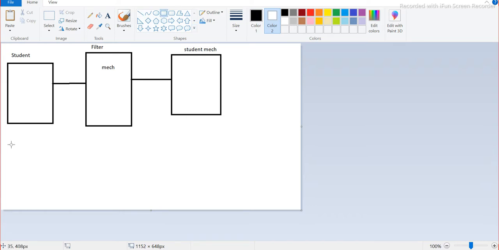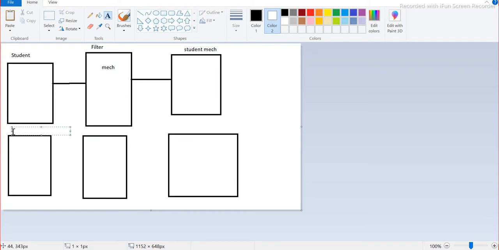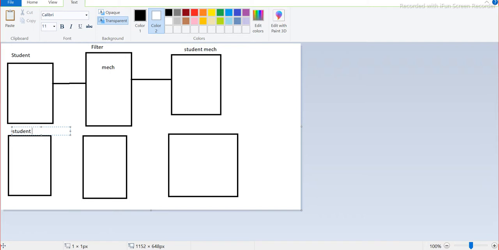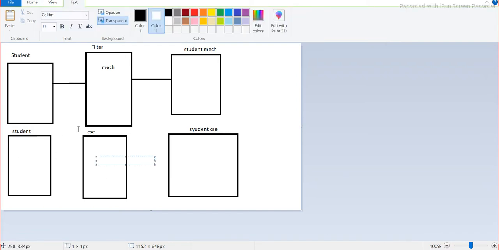For example, if I need another table here, again I have the student table, which again has data. If I need the computer science students, then here I need to have a student CSC table. So what I have to do is use one more filter here. Similarly, if I need electrical engineering, then again I have to design one more job.